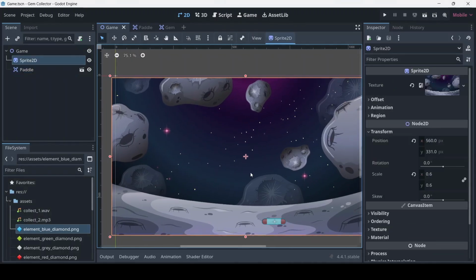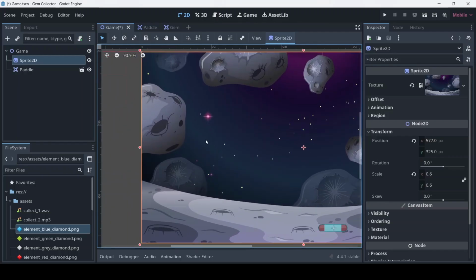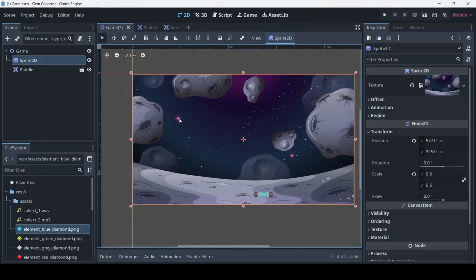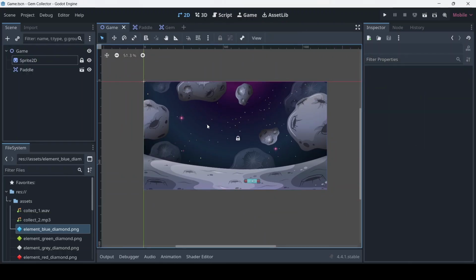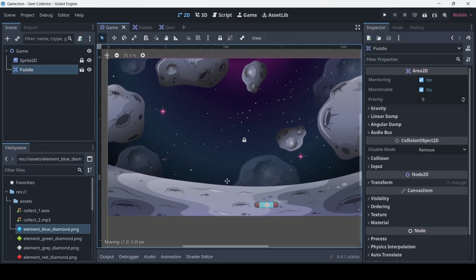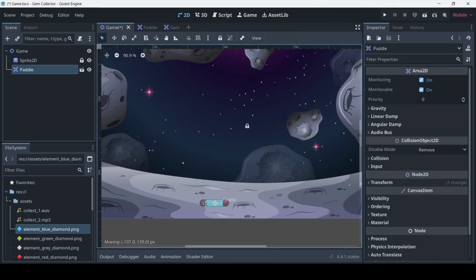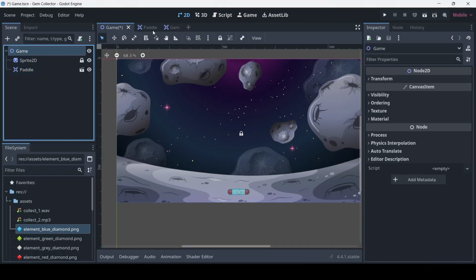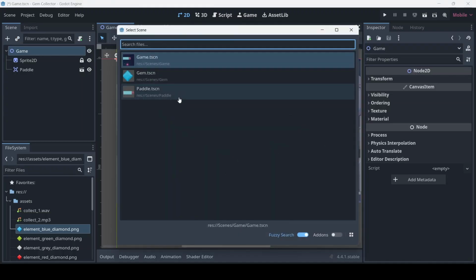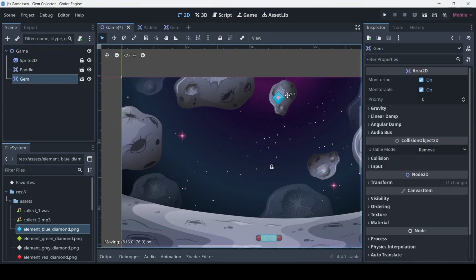Just a little tip for this game scene. We can actually click this background and then select this lock so that we cannot move it accidentally. Okay, so place it anywhere here. I'll place that here, and then also click this game and instantiate the gem also. Click the gem, and we are going to place that somewhere in here.